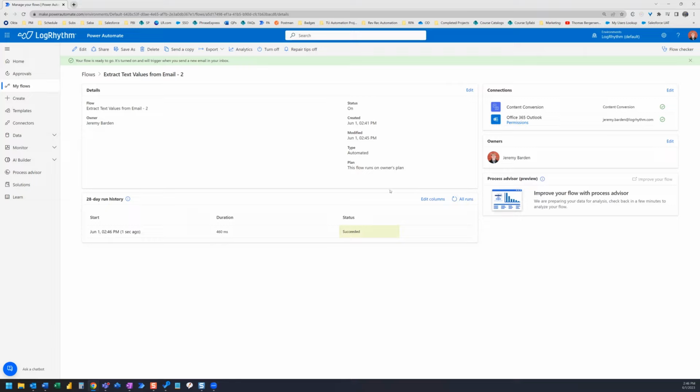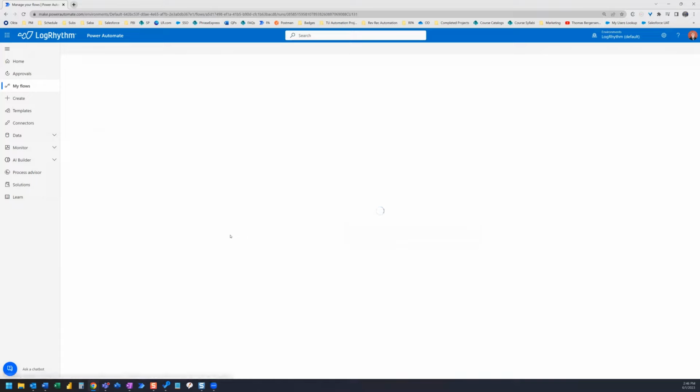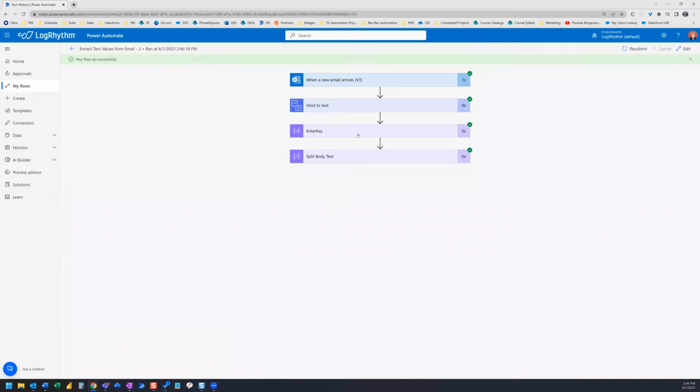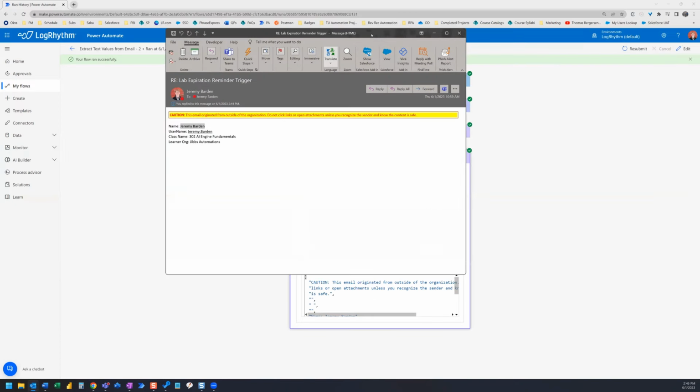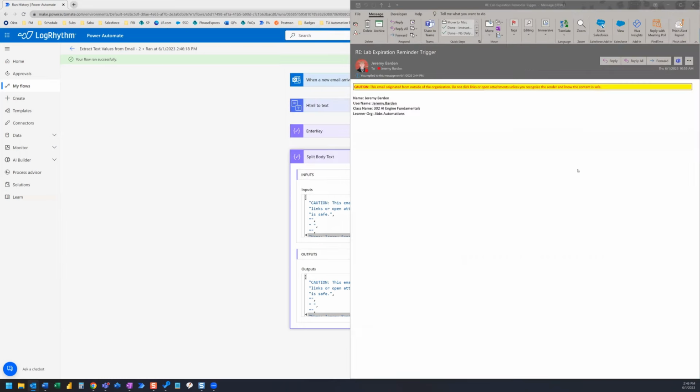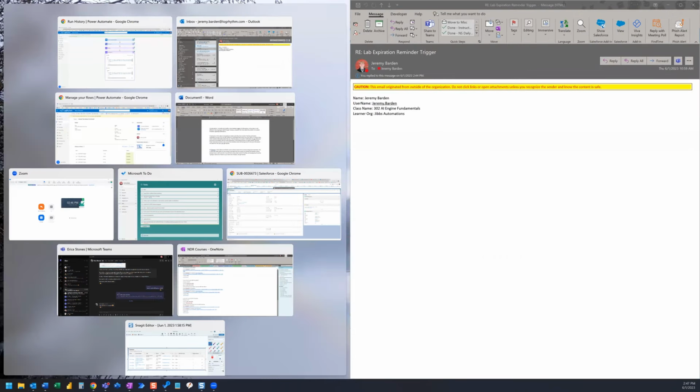Okay, our flow succeeded. Before we go back to start editing again, what we need to do is open up this run history from our test. And we need to look at the outputs here. So let's open this split body text. And we can see that it's extracted the data from that email into the output here. If I bring up this email, we can see side by side that it has pulled everything in.